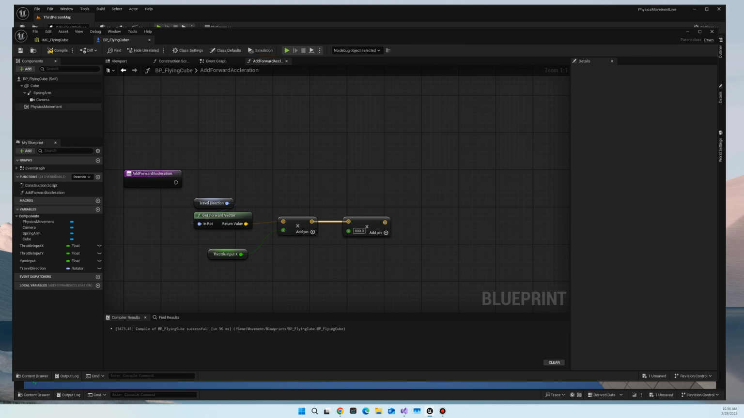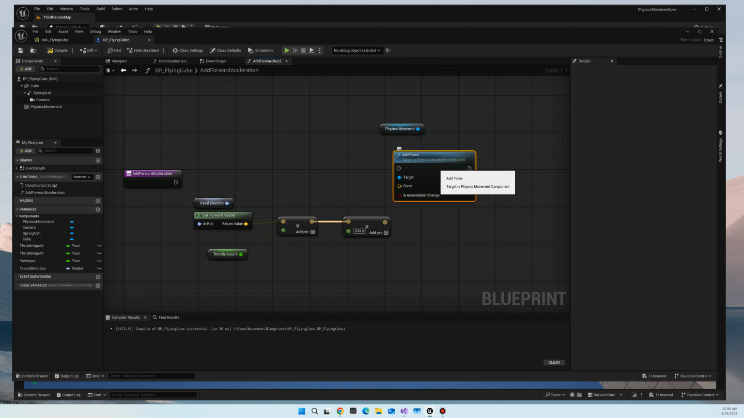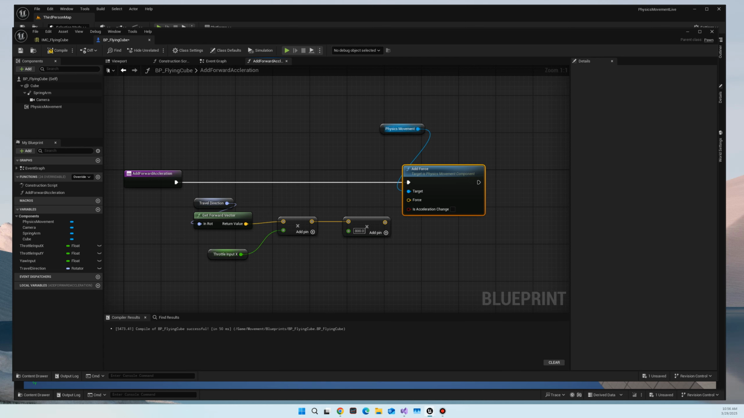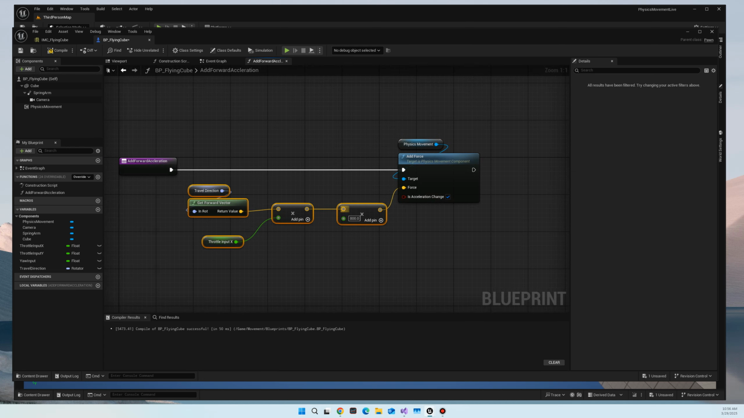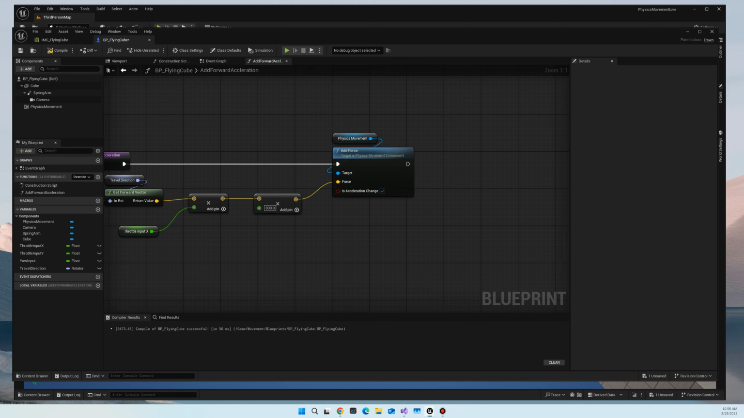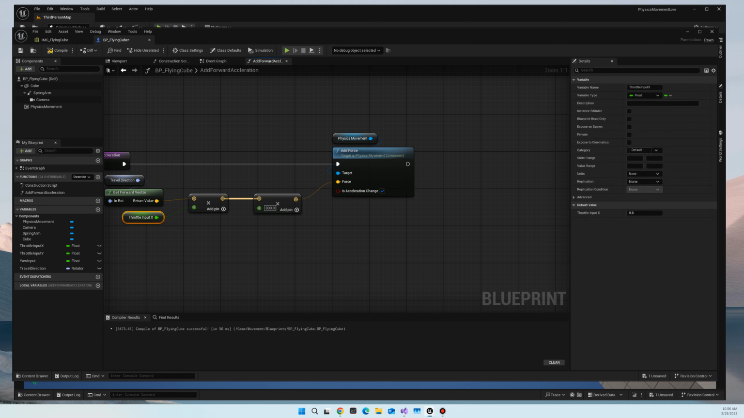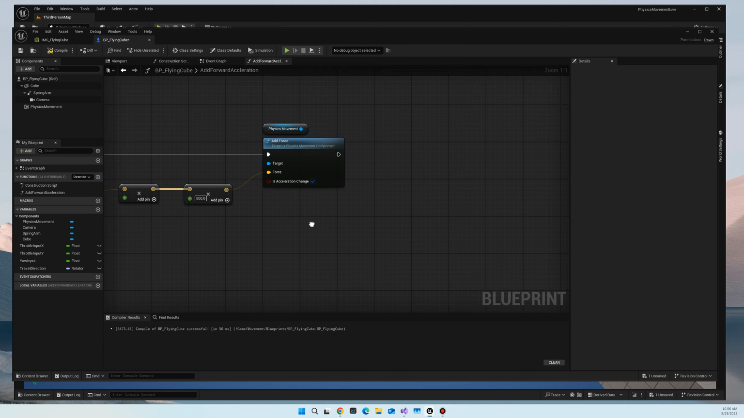So next we'll just go grab our physics movement component, and on there we have our add force. So we're just going to add a simple force to the object, and we're going to put it in there, and I'm going to make it an acceleration change, and that should do it. And then the last thing we want to do, one other thing, is I want to reset this throttle input every time we reuse it.